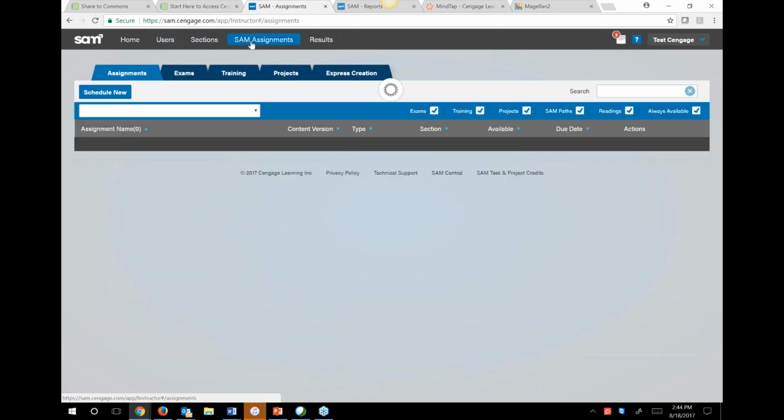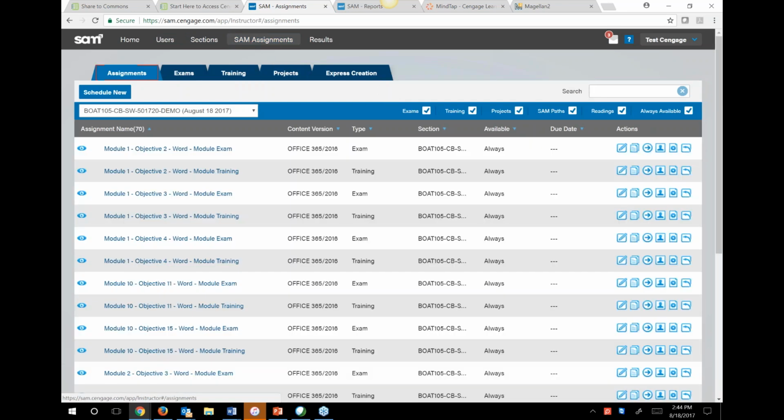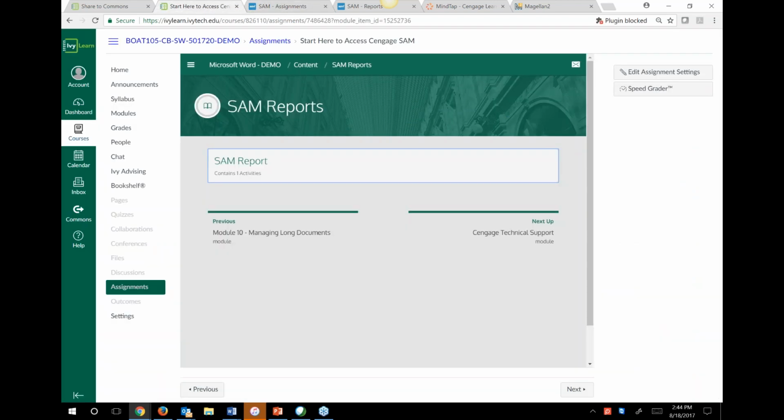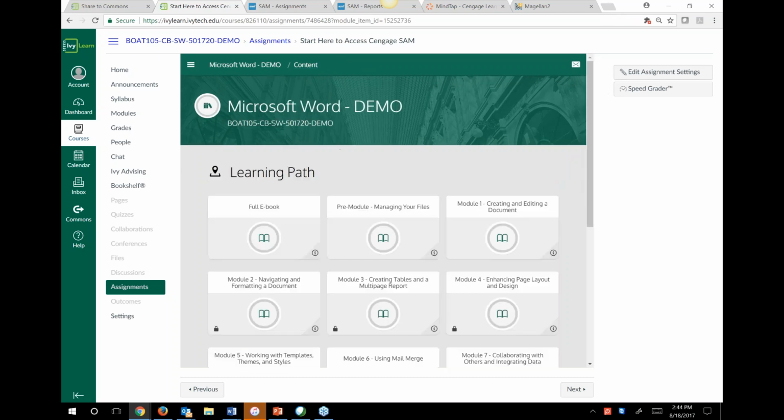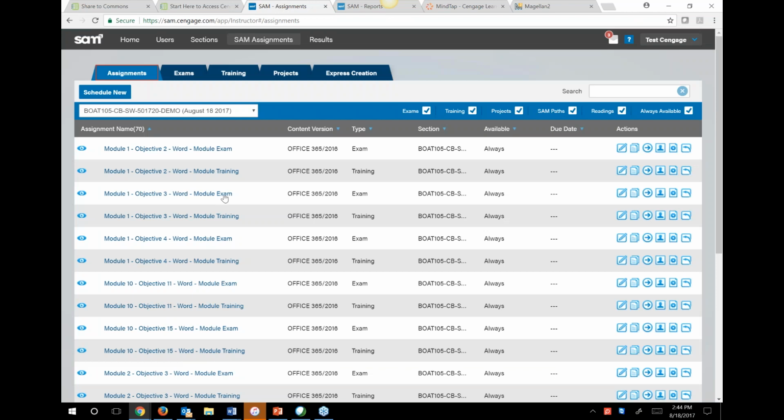As far as this SAM assignments tab, if I click on this SAM assignments tab, these are all of the links or assignments that are linked into this learning path for my students. But if I just wanted to see a summary of them directly within SAM, here they are here.